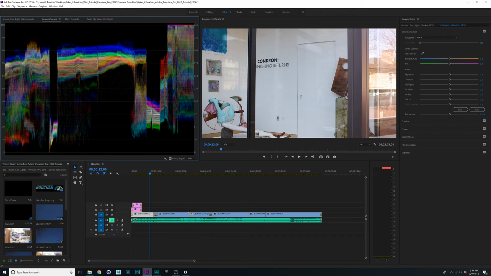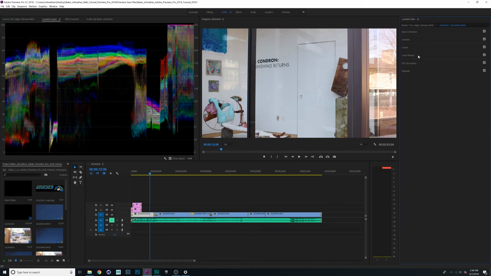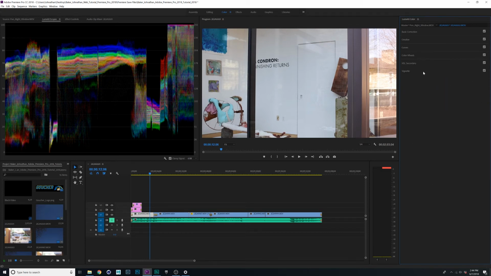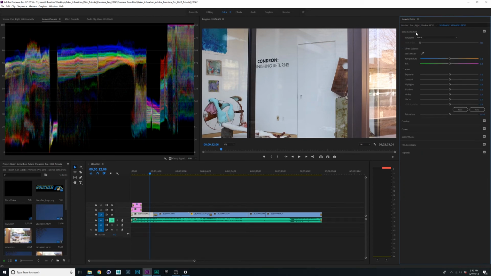And so the main panel we're going to use here is basic correction. This is the first panel and the one that is open by default. If you come down, there are a few more options: creative, color wheels, HSL secondary, and vignette. Feel free to explore those on your own or look up other tutorials. But since this is a beginner video, we're going to stick with basic correction.